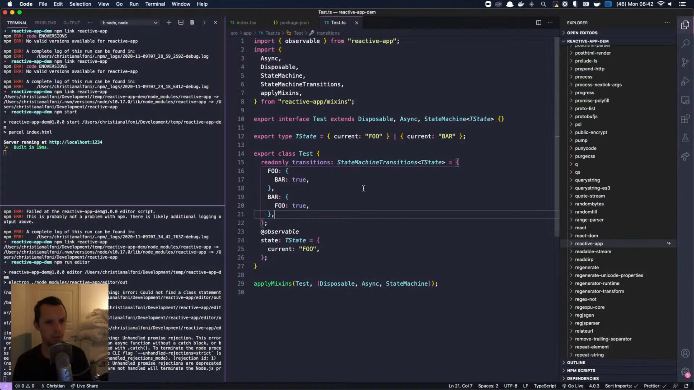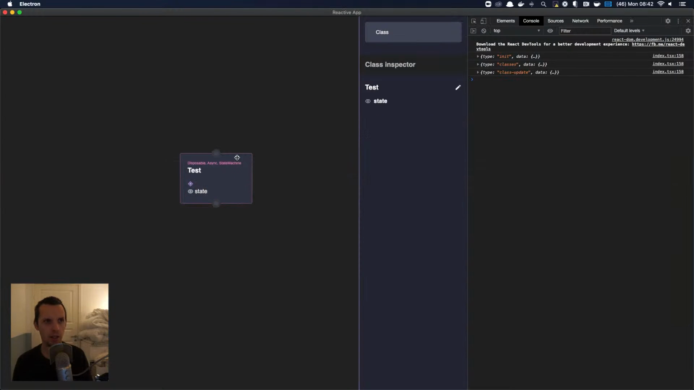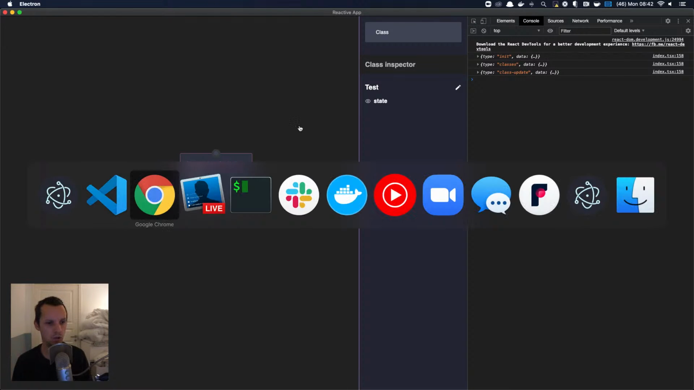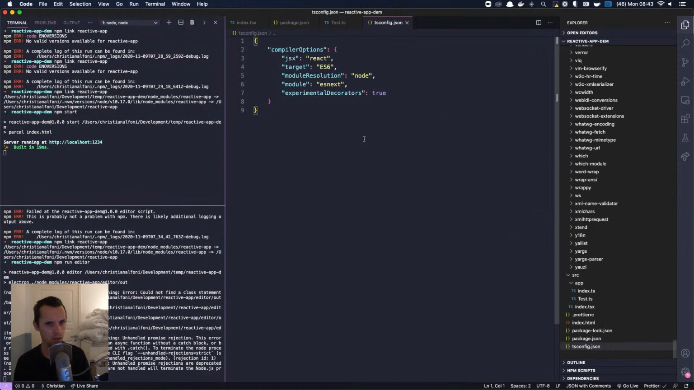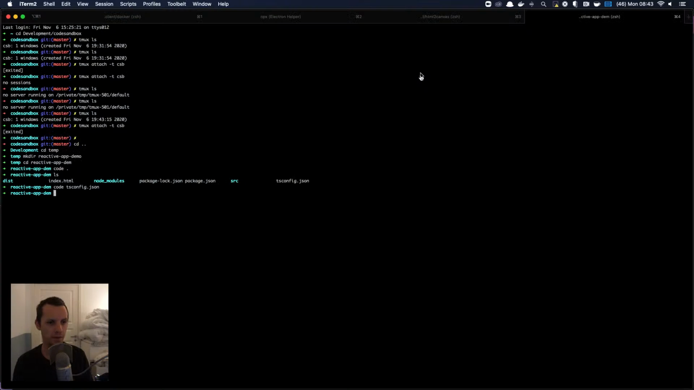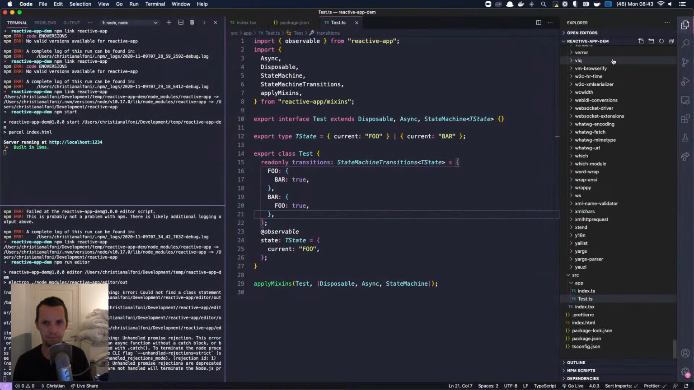Oh, this is nice because the Electron app is actually running in the context of the application, which means that it will actually, well, it should. Let's see what happens. If I say code tsconfig JSON, nice. This is exactly what we want.